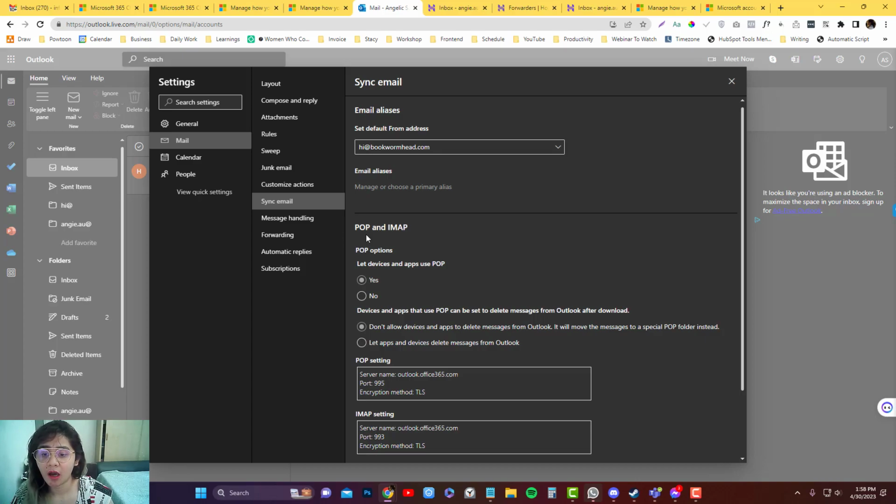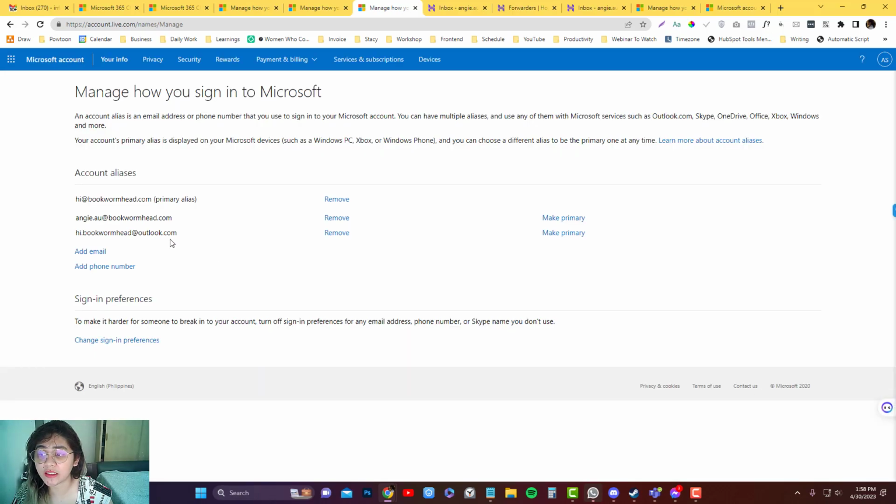So to go forward, you just need to click on manage or choose a primary alias. So you click on that. Okay, and then you see in here, I already added two email aliases. And yeah, you can add more, and this one is also for choosing your preferred email address if you want to sign in to your Microsoft account, that's also possible.